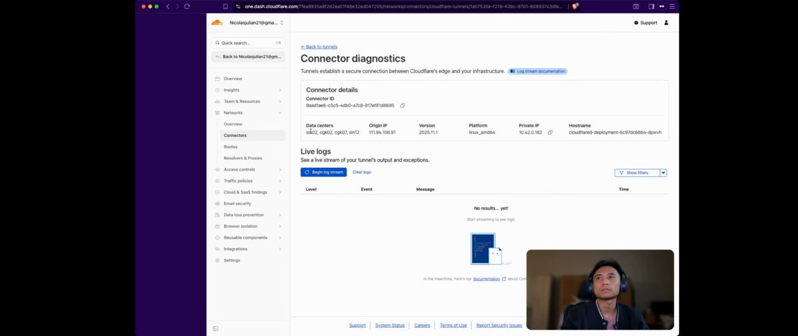Right. So the Cloudflare tunnel, this deployment, this binary that's running in this port, is connected to Singapore 02, Cengkareng 02, Cengkareng 07, and Singapore 12 from this IP address, which is my current IP address right now.